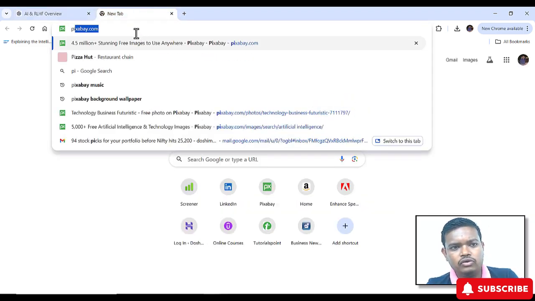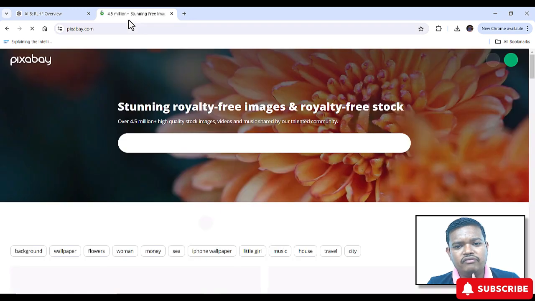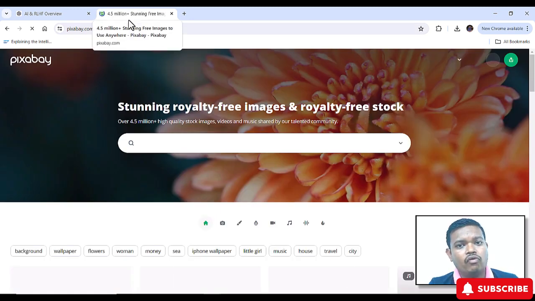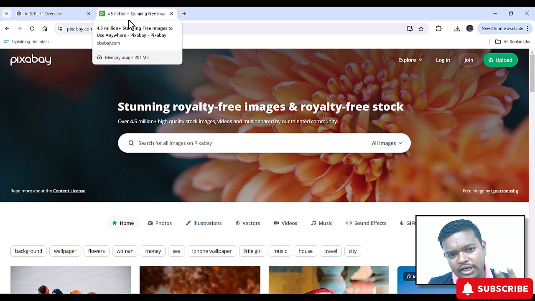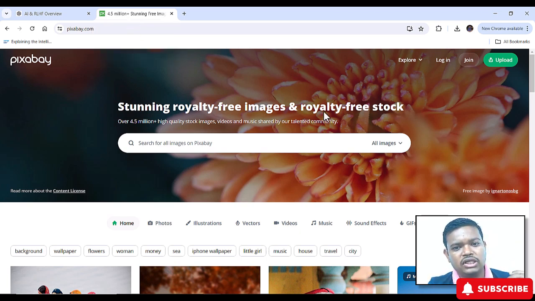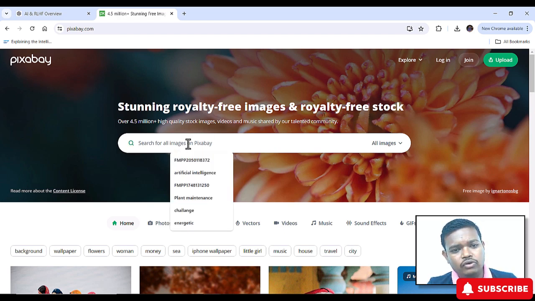So now we are going to use pixabay.com, in which you can easily download whatever image you want in good quality without any copyright concern. And there are n number of stock images. You can see that here it is written royalty free stock image. So you can download it from that.